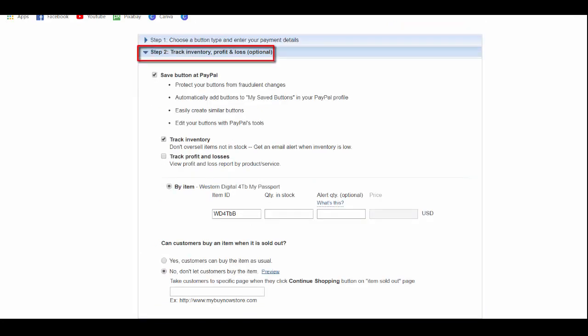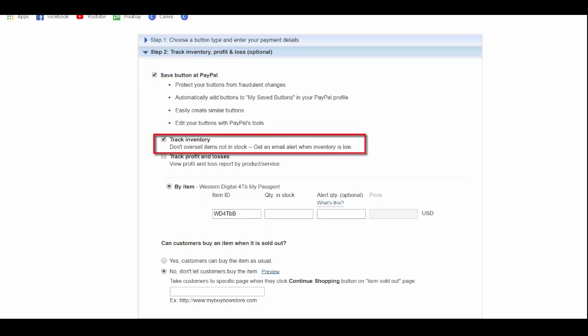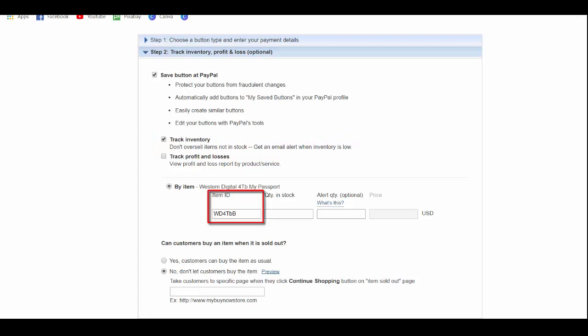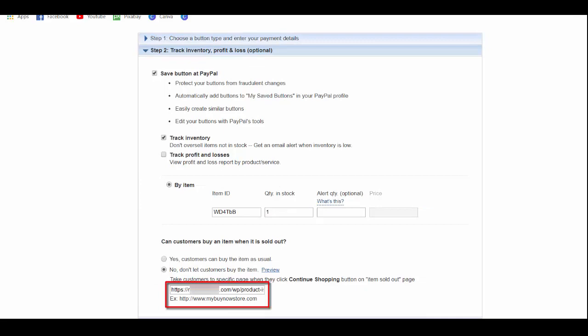Step 2. Tracking of inventory. Leave this checked to protect your buttons from fraudulent changes. Track inventory. You want to click this option to prevent customers from purchasing a product that is out of stock. Remember our item ID? This is where the product ID is useful. As you can see, the item ID is automatically filled out for us. Then input the quantity in stock. Under this option, choose No, don't let the customers buy the item when the product is sold out. And you need to input the URL where the customers will be directed if they click the Buy Now button and the item is out of stock.